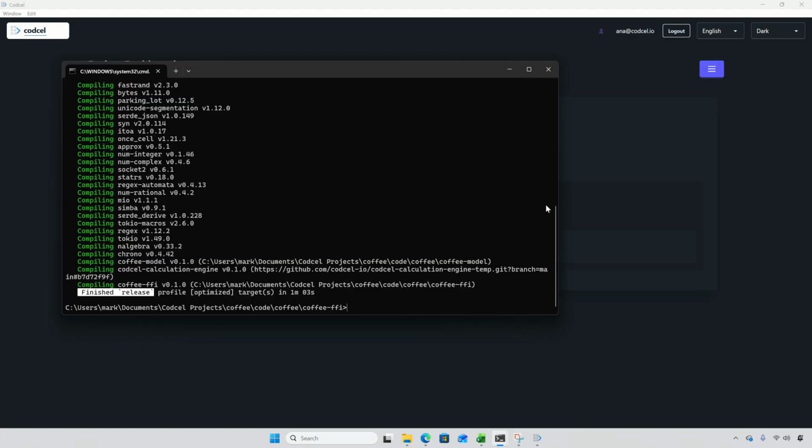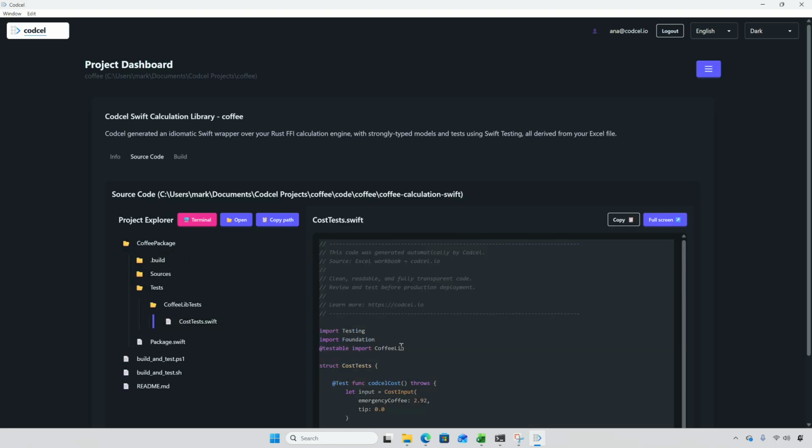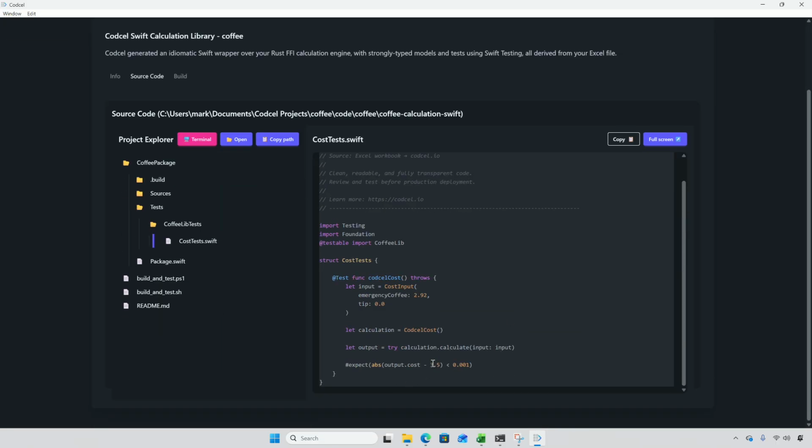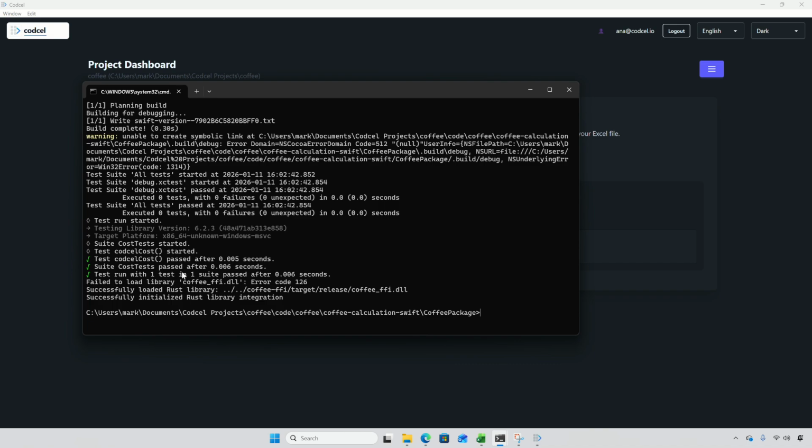Now for the payoff. Open the hamburger menu and switch back to Codcel Swift Calculation Library. Let's run our Swift tests again. Open the source code again. Then open costtest.swift. We expect £3.50. Switch to the Build tab. Click Test on Terminal. We wait a little bit and let it run. One test passed. Beautiful. You've just gone from Excel to typed Swift inputs to a clean API to a native calculation engine to passing unit tests. All in minutes. No rewrites, no transcription errors, and no one asking, can we just rewrite this in SwiftUI?